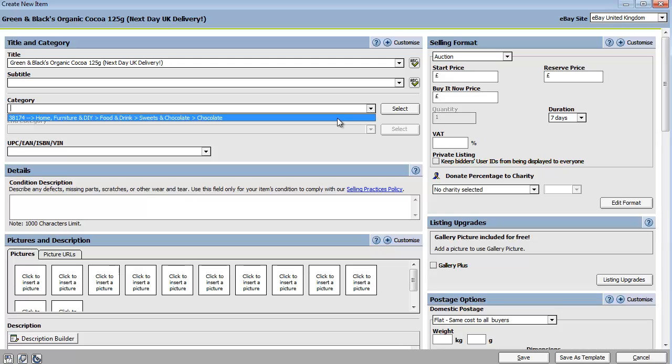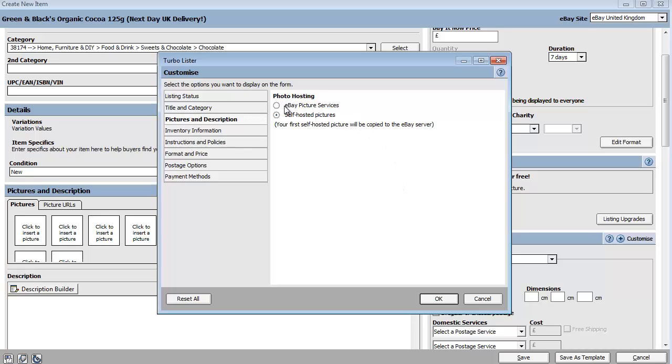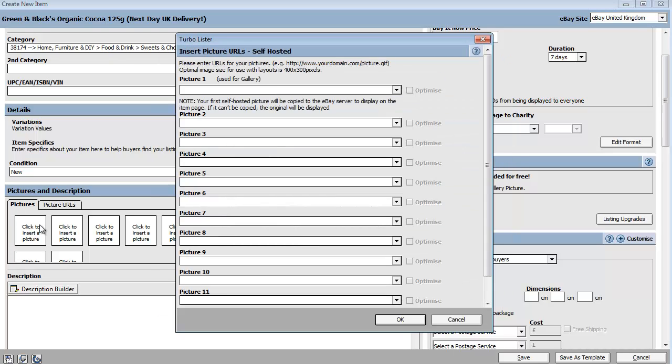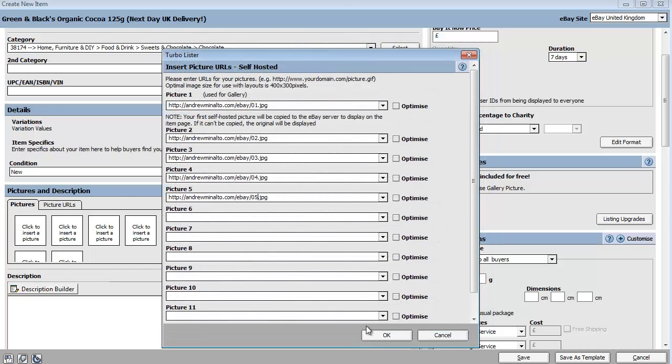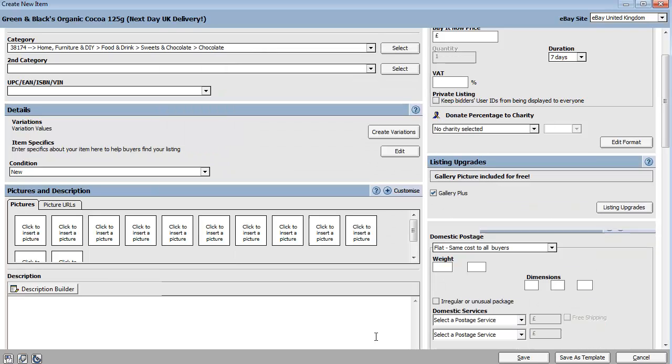In pictures, I will be using self-hosted images as they give me more flexibility in terms of how they look, and I can change them later on without having to edit the actual listing. If you can't see the self-hosted image option, you can change it under the Settings tab. So now all I'm doing is copying and pasting image URLs from my notepad. The first image will be the main gallery image and will be copied to eBay's server even when using self-hosted images. Now, a quick note about image sizes.